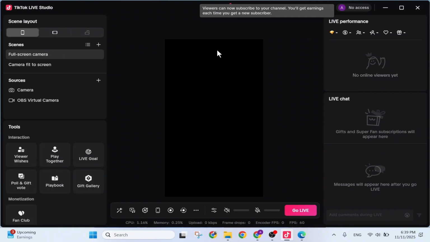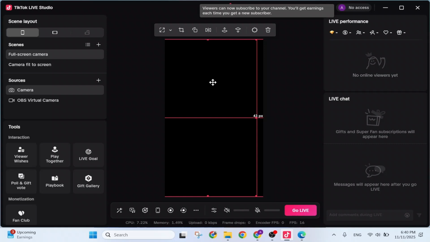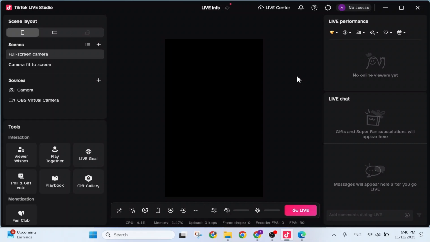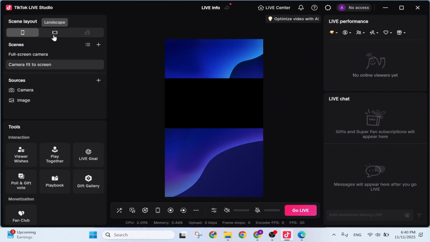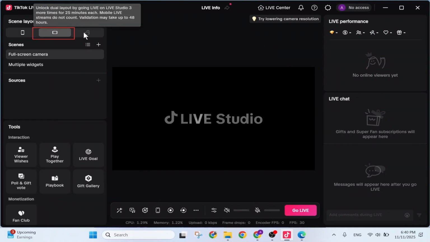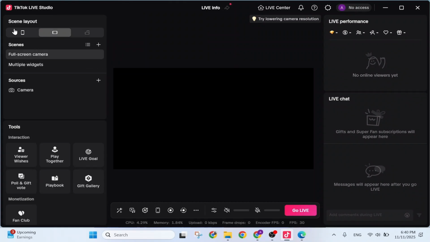Now, after you're here, all you then have to do is enter out your mobile. All you have to do is give it your microphone and your camera access. And after you do that, you can change some settings if you want. After you've changed your settings, you can then, if you want, change your port or scene layout. You can do portrait or landscape, or you can also do dual, but there is some requirement for it.